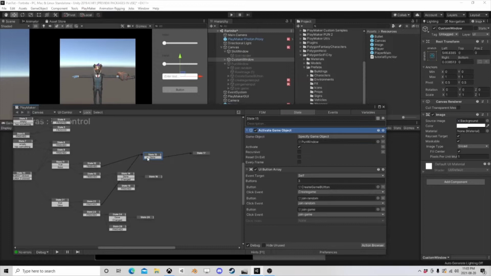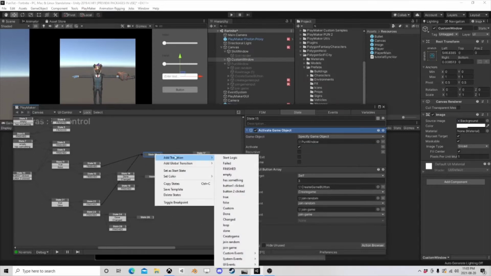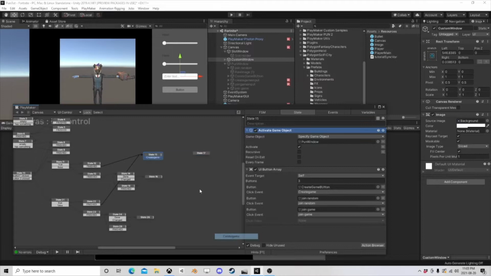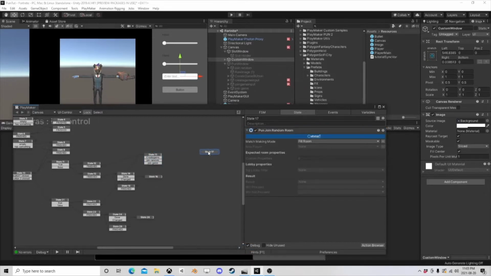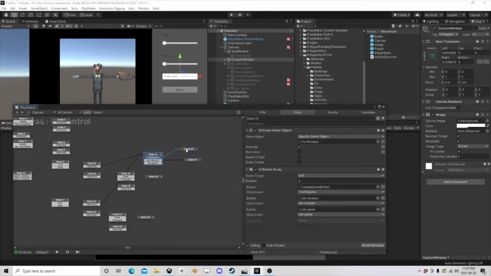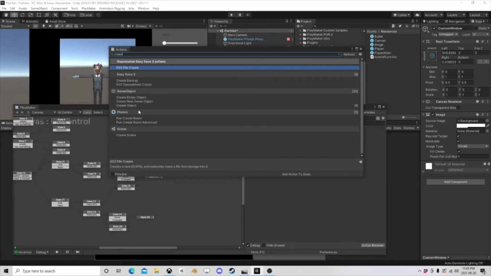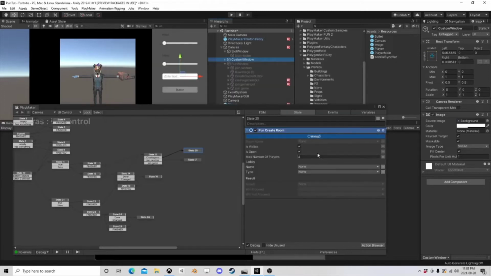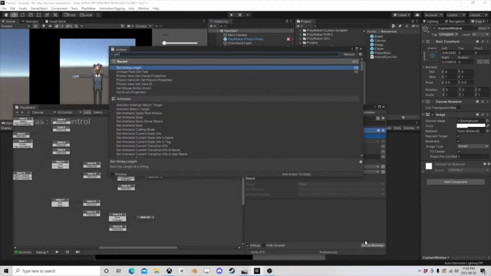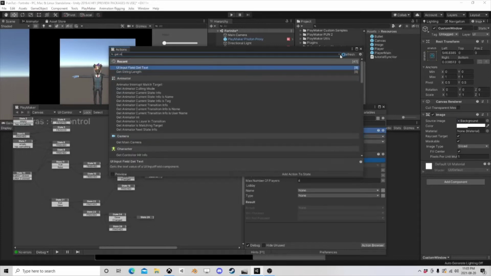Move this above there. Let's get rid of the done event. And we have create game, join random, join game. So if we're going to join random, we could do that. There's another step we got to add in, but we'll do that after. And if we create a game, then we need to create room. And we need to get input field text.